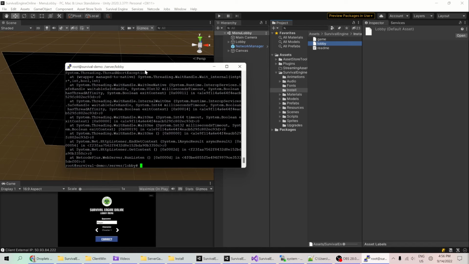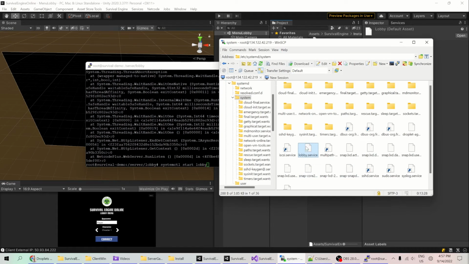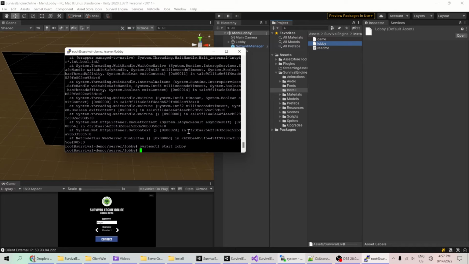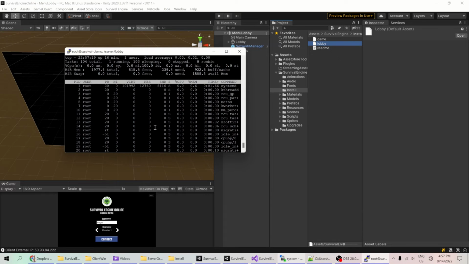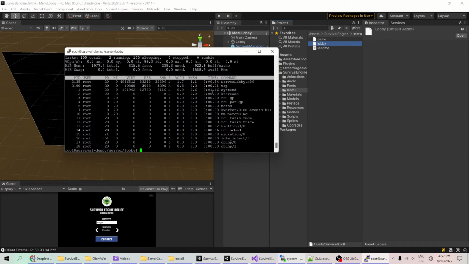So let's try it. The only thing you need to do to run the service is systemctl start lobby. And this name here is the name of your file that you've uploaded here. So let's launch it. And if you want to know if it's really running, you can write top. And then you should see it appear here at the top. So yeah, I can see that the lobby is running. I can do Control C to exit that.